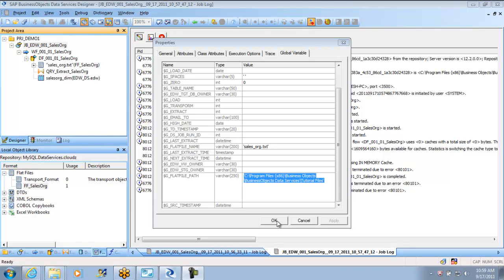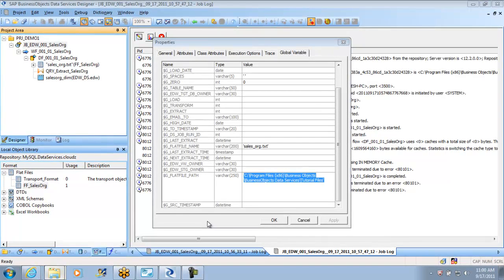Okay, let us do one small thing. Maybe this particular path is not accessible. Let me put this sales org file outside and see if it is accessible. That's the easiest thing we can do.